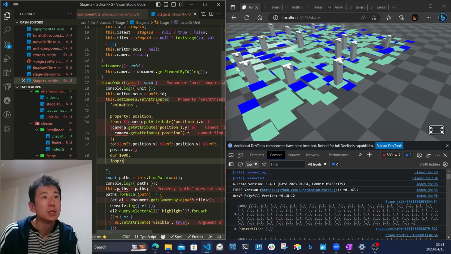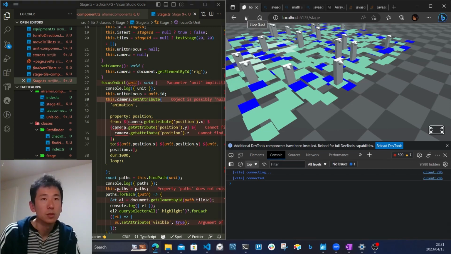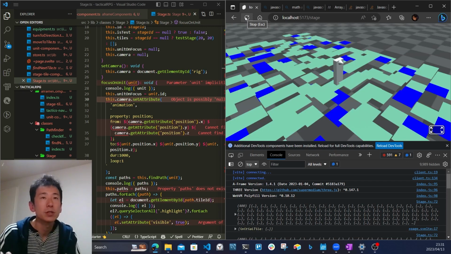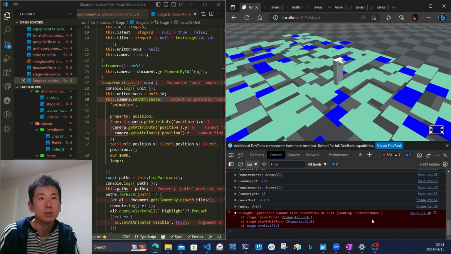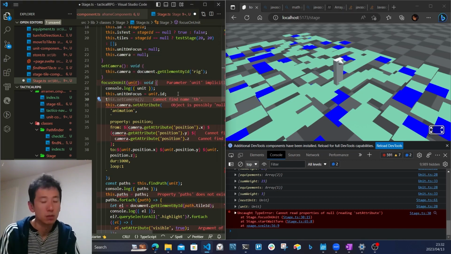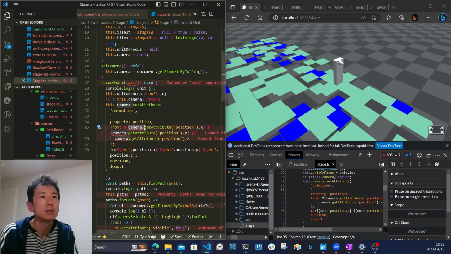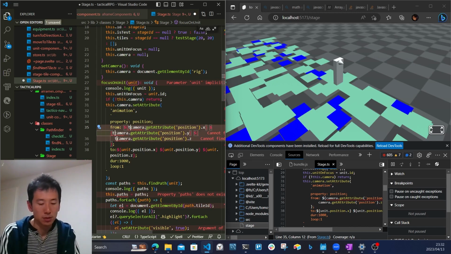Does it work? Let's see. I don't know what's happening, but there's a camera. So focusing on object should move the camera. It's not doing it because it's set attribute, camera set attribute. So focus on unit is maybe being called. If this camera return. When the camera is null, it's returned. But then I'll focus on unit. The camera is not defined.